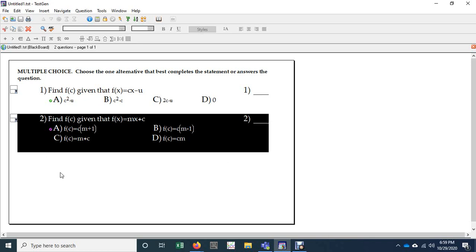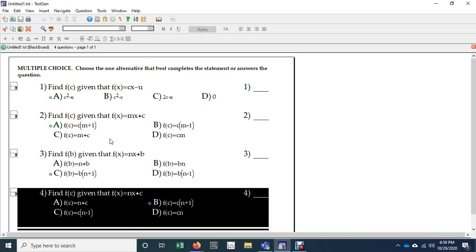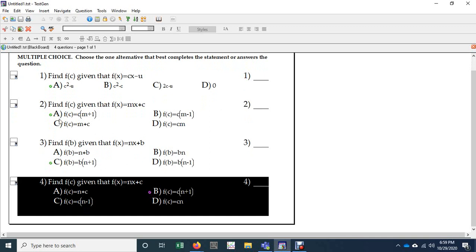Under normal circumstances, what we would need to do is to have several of these and ask the computer to choose one for each student. So I'll Control C, Control V, Control V. As you can see, at each instant, there are different combinations of letters. As you can see, f of c and mx plus c, f of b, nx plus b, and so on and so forth, as expected. So that's how to create an algorithmic question.